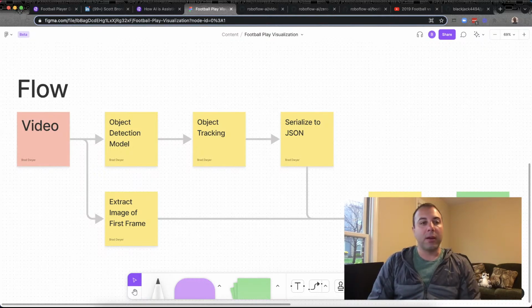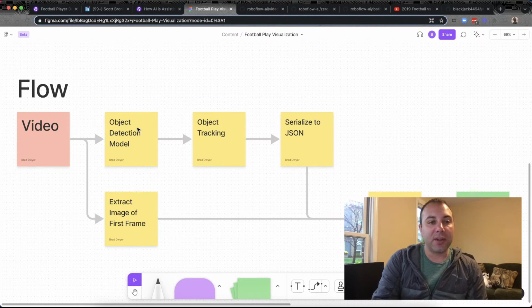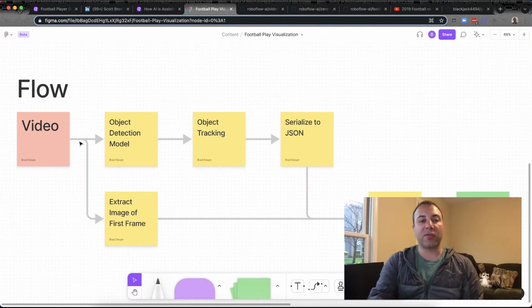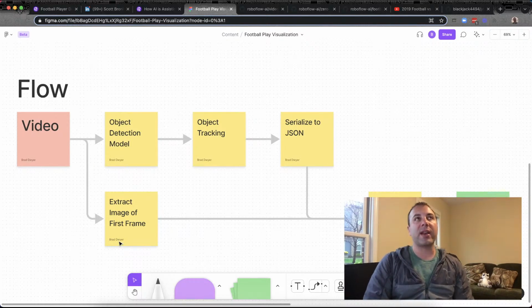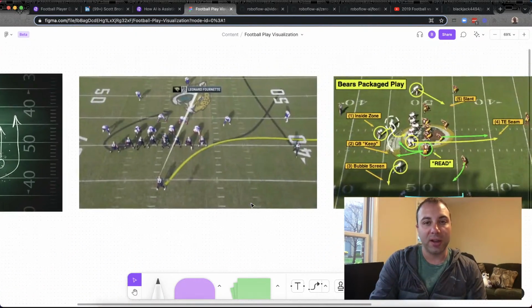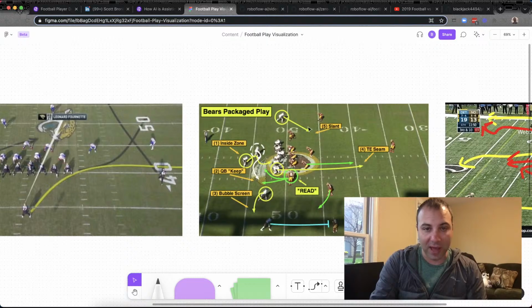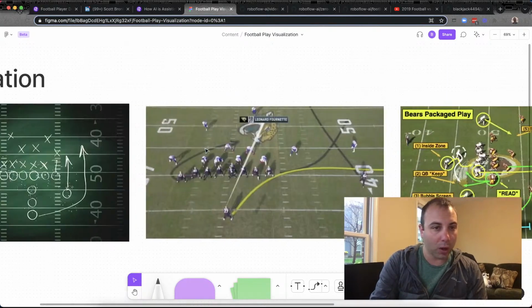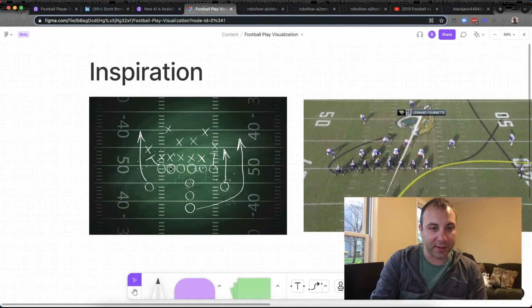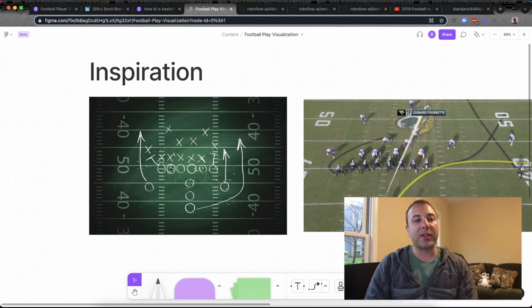So the pieces in between are what we're going to be either using if they're already created or creating if they're not. So basically, we're going to take in the video and then we're going to do two things. First, we're going to extract the first frame of the video and use that as the starting point for the visualization. So normally the players will line up like this, and that's what we want to use as the starting point and then draw the arrows over the top.